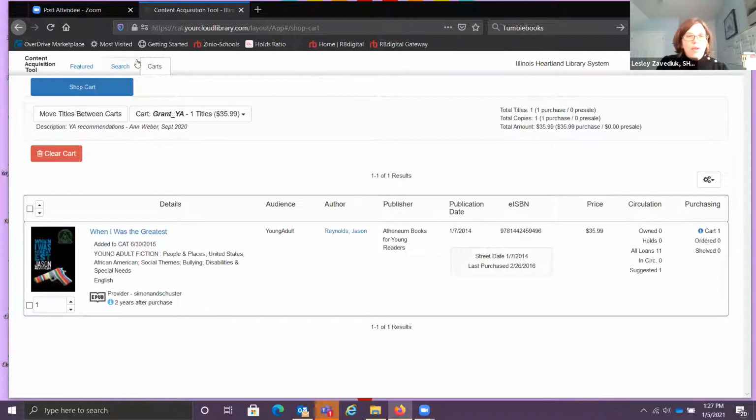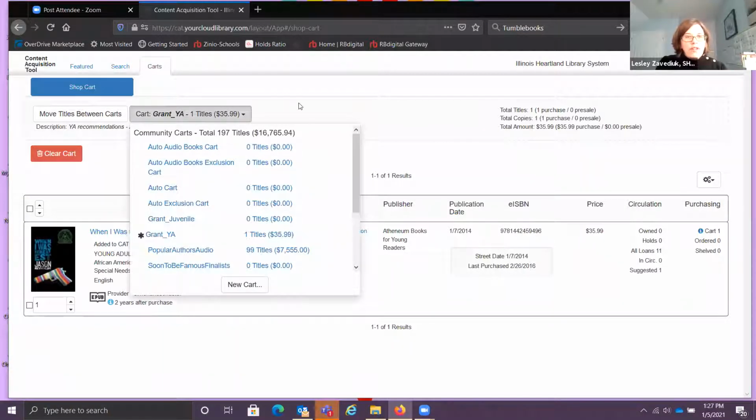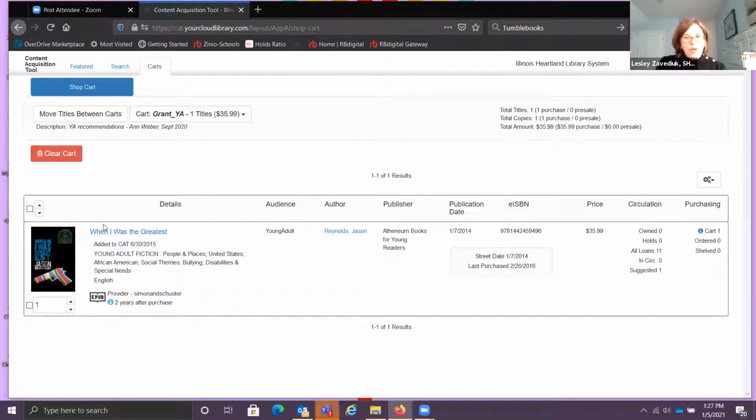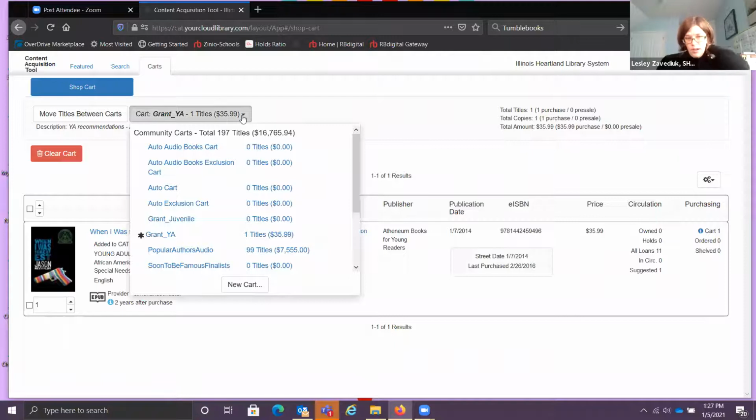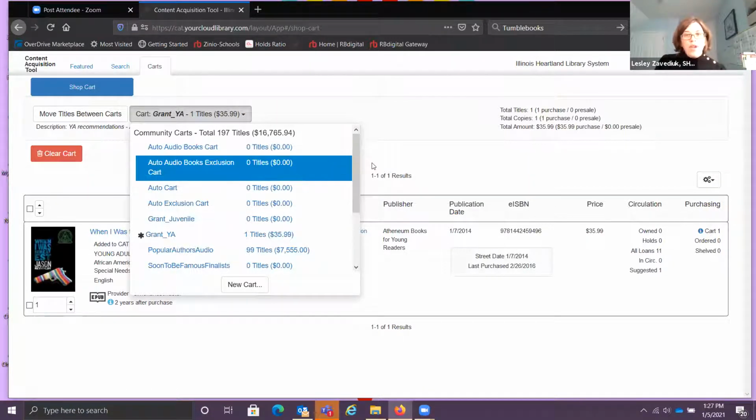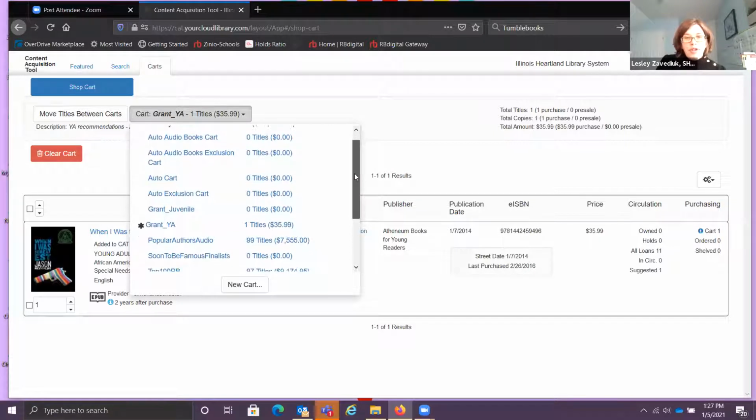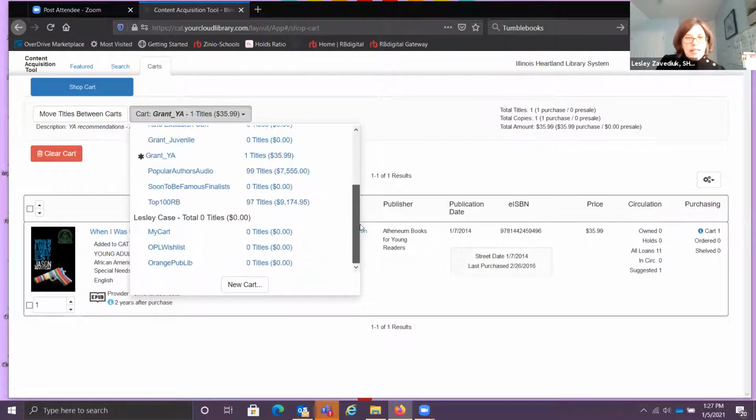So I just wanted to show you real quick under the carts tab. This is where you'll see all the carts. When you get to the carts tab, it's going to show you what's in the cart that you're working with. We're working with the Grant YA cart, and that's under community carts. If you use a cart to buy items for your school, you're probably used to this. That would be under your username, and then you would have those carts down here.